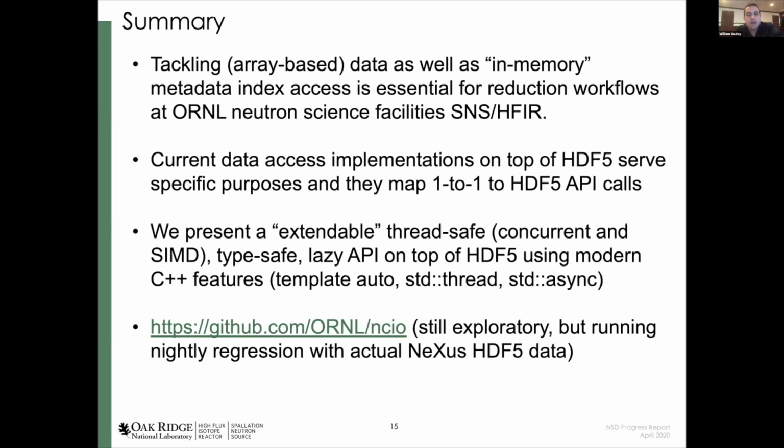Current data access implementations are very application specific. They're one-off, and for the most part they map one-to-one to the HDF5 API call. So they don't really add much value other than, oh, this is my wrapper. So we are trying to add some value by presenting something that's extendable to other applications, because these are very generic concepts. Right now this is still exploratory, but we're running regression without actual NeXus data.